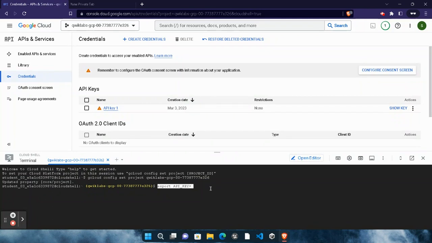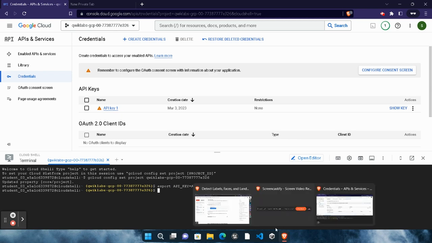Come back to here. Click arrow key on your keyboard. Arrow key दबाएंगे. Now paste the key that we copied. Now hit enter button. Okay. Now our project API key is also set.